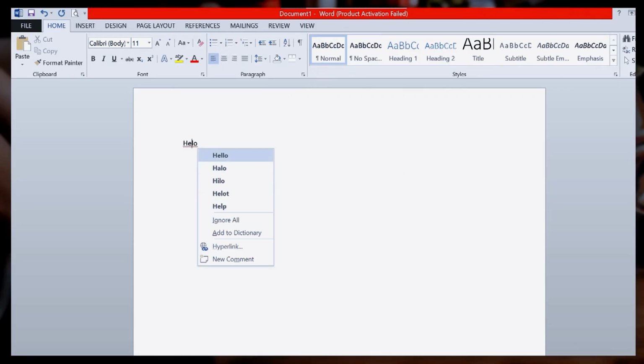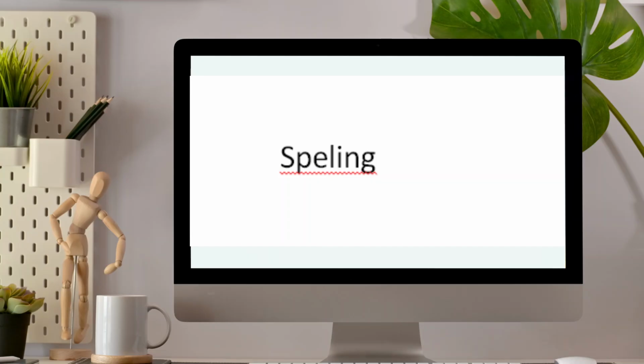MS Word helps to avoid spelling mistakes and, to some extent, grammatical mistakes also. When a word is wrongly spelled, a wavy red line appears under the word.